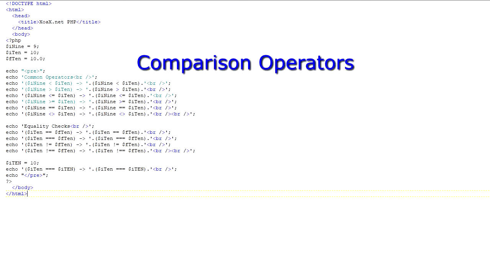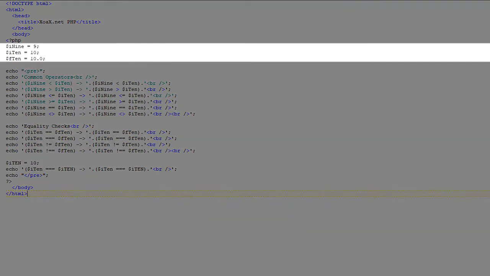This first program demonstrates the various comparison operators in PHP. I begin with 3 variables, 2 integers and a float. Notice that the float is created by simply adding a 0.0 to the 10. This changes the type to float and has implications for how the data is handled.